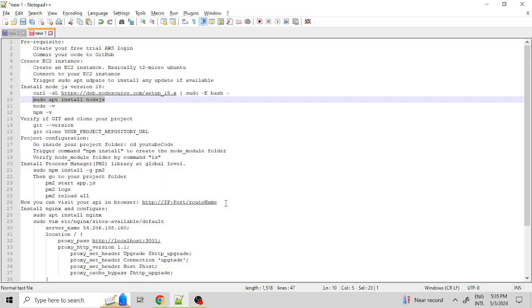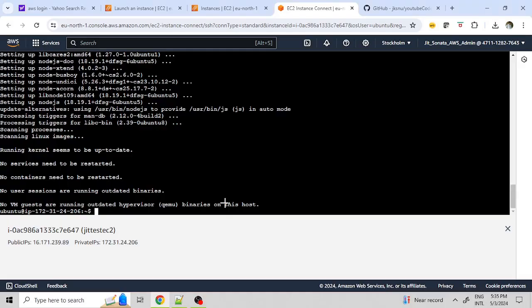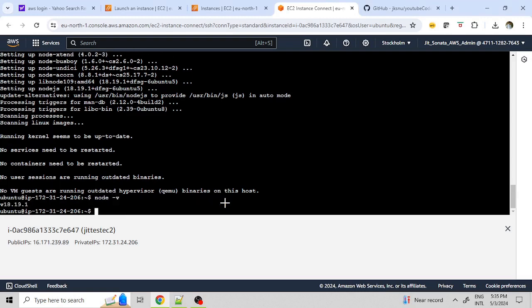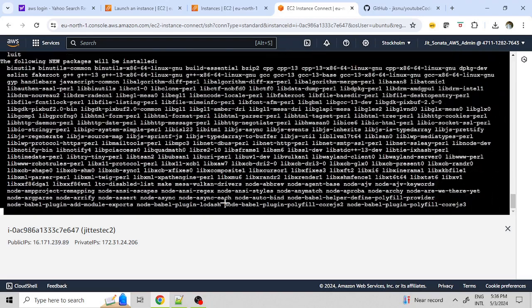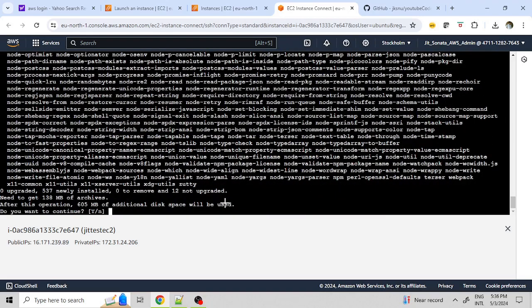Okay, Node.js is installed. Now let's verify node -v. Okay, version 18 is installed. npm -v. Command npm is not installed, so let's install it also. Sudo apt install npm. So it is installing npm.